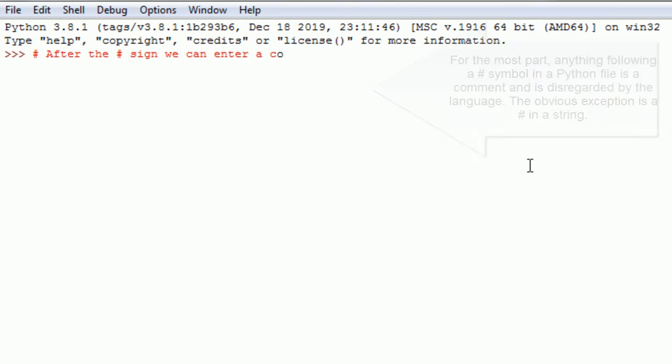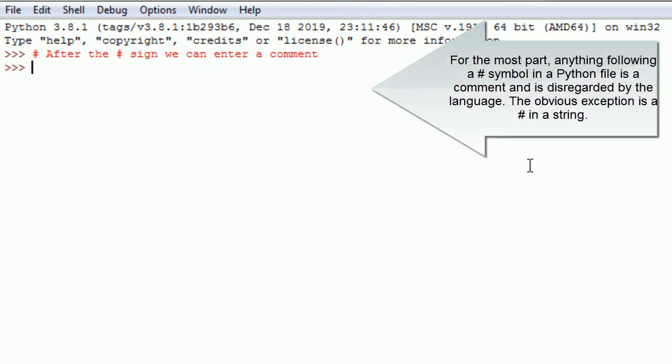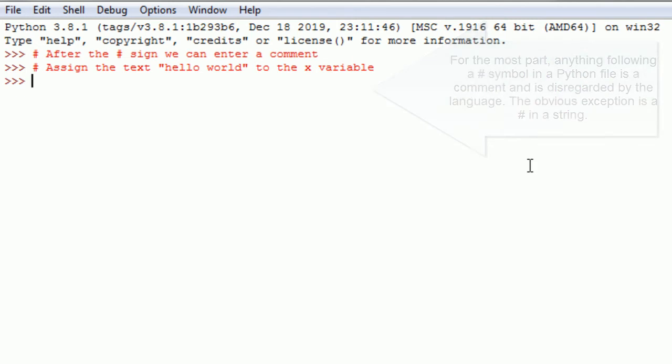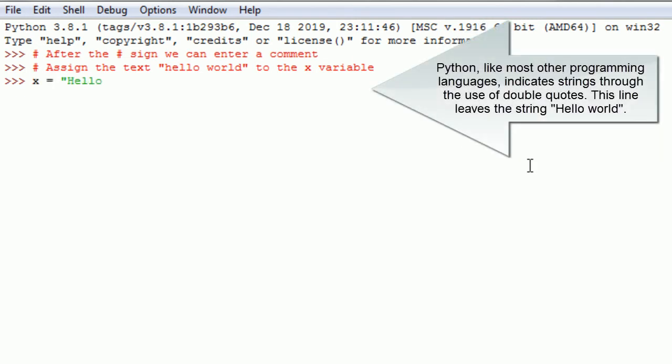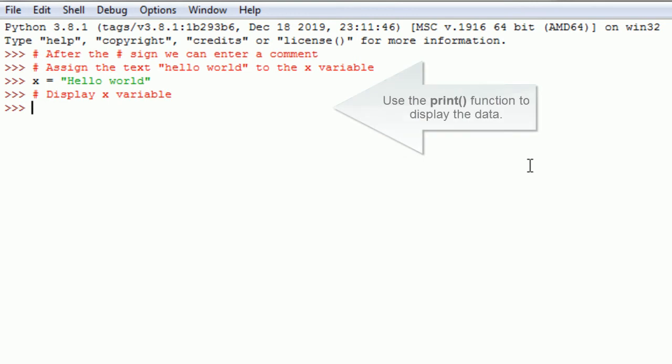For the most part, anything following a hash symbol in a Python file is a comment and is disregarded by the language. The obvious exception is a hash in a string. Python, like most other programming languages, indicates strings through the use of double quotes. This line leaves the string "Hello World." Use the print function to display the data.